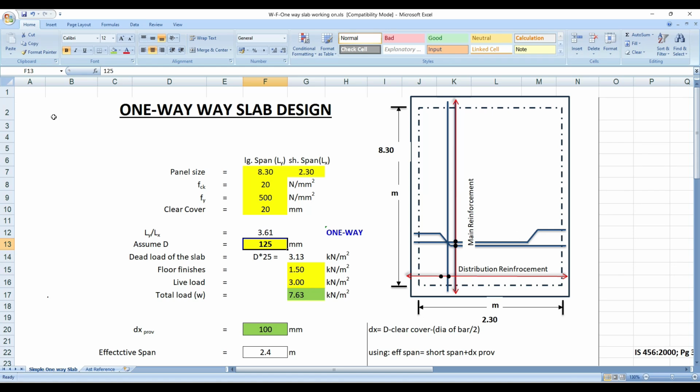My name is Shadab. Today we'll be designing a one-way slab by using this given Excel sheet. Alright, so off the bat you can see this is our Ly and this is our Lx. Okay, please remember, just for the sake of ease of calculation, always the short end is going to be Lx and the longest is going to be Ly.